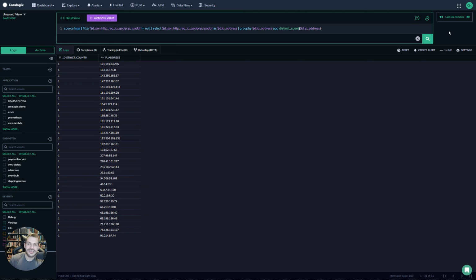But you can see here, this is a nice example of how DataPrime, in one query, has a filter, a select, and a group by. It's very readable. You read it from left to right. It's very clear what's going on. And some other things as well.